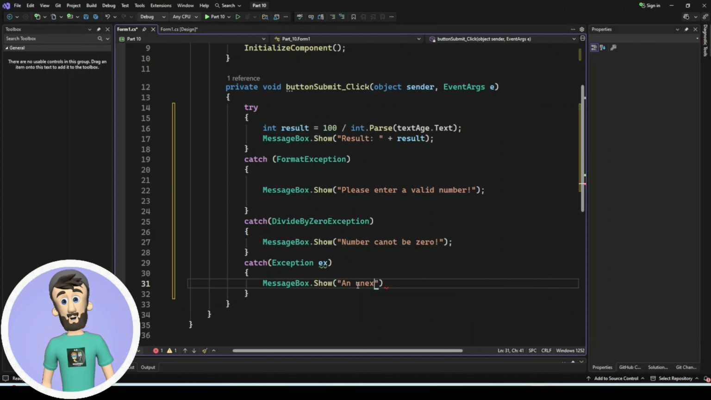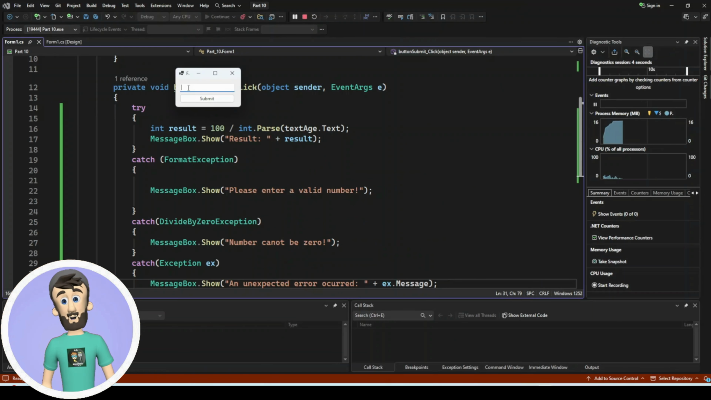We can also add a general catch block for unexpected errors and display the exception message. This keeps the application stable even when something goes wrong. So let's make another short test and enter some values.